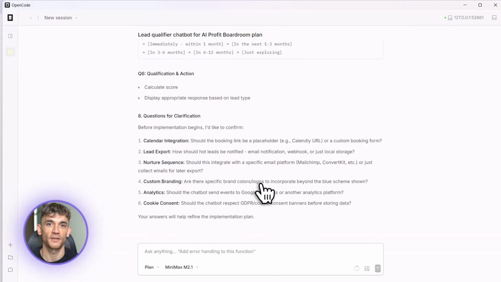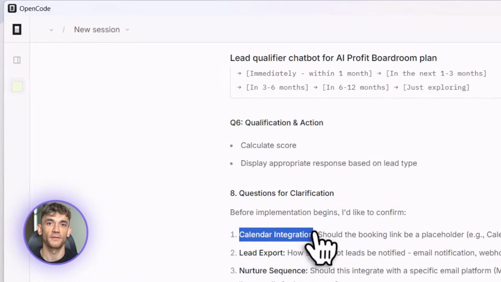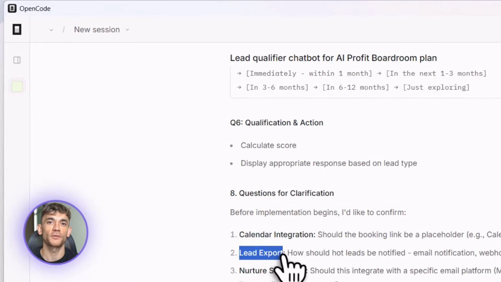This is why plan mode is so powerful. You're not just hoping it builds the right thing. You know exactly what you're getting. You can iterate, you can refine, you can make it perfect before any code gets written. Now I'm switching to build mode.